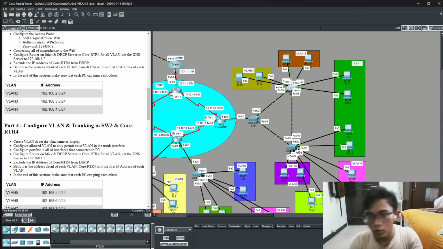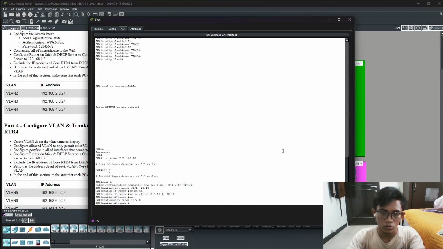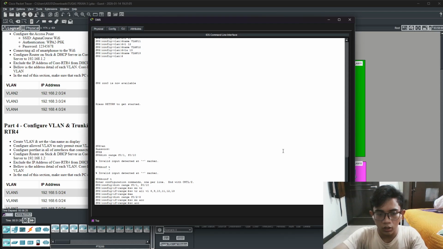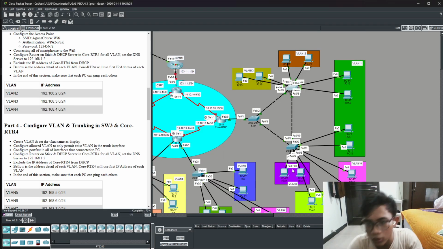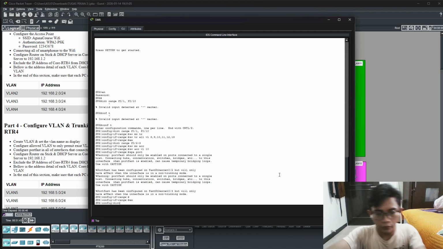Next f0/2 and 3. 3 is here, but it's VLAN 11, though actually it is VLAN 10. I guess it's wrong from the question, I guess. So we use switchport mode access VLAN 10 and spanning tree portfast. Switch next is 3 and 4 is here. 3 and 4 until 5. Oh no, 4 until 5. Sorry. The first range 4 until 5.